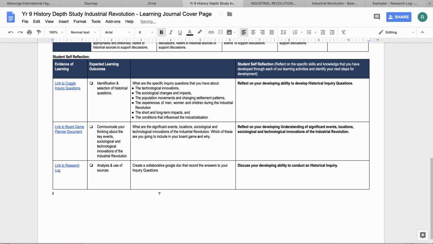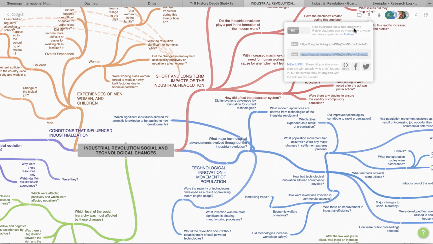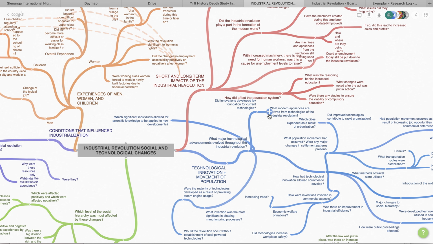Now, all of my documents are linked in. So let's go through individually each of the documents and what I'm expecting to see. So firstly, in your Coggle. So your Coggle, just like every other Coggle that you put together, should really show me evidence of how you've come up with your inquiry questions.